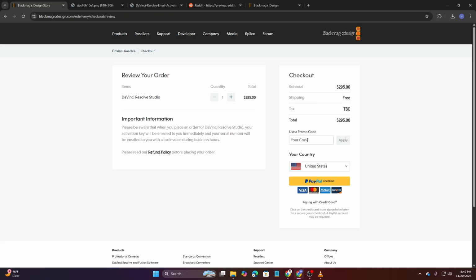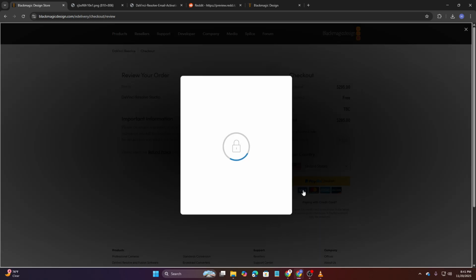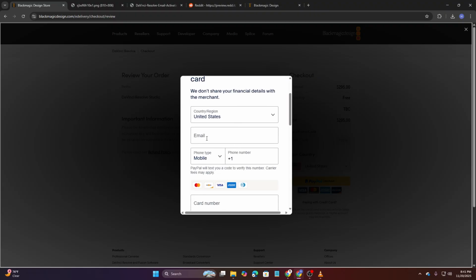DaVinci Resolve does not show your activation key once it's been used. The moment you activate the studio version, the software locks that key to your system and hides it for security. So if you're clicking around the menus trying to find it, you won't. It's not a bug, it's simply how Blackmagic designed the licensing system.